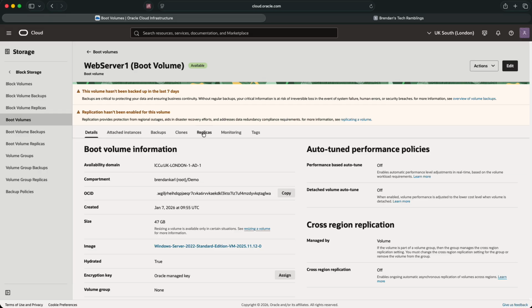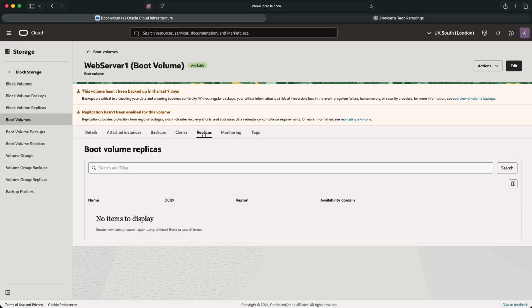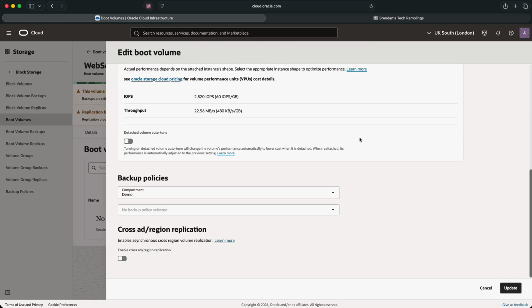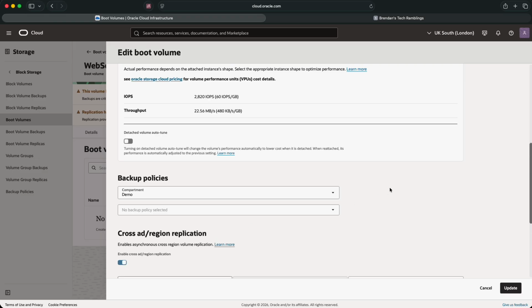And then if we select replicas, you can see that we don't have any replicas in place for this. If we then go to edit and scroll right the way down to the bottom, we've got the option here to enable cross availability domain or region replication. Now, if you've got a region that has multiple availability domains, such as UK South, you could replicate between availability domains. In this case, we'll take it a step further and actually replicate between two individual regions. And all we need to do is tick this little box here.